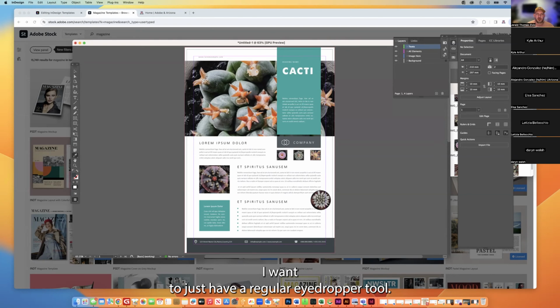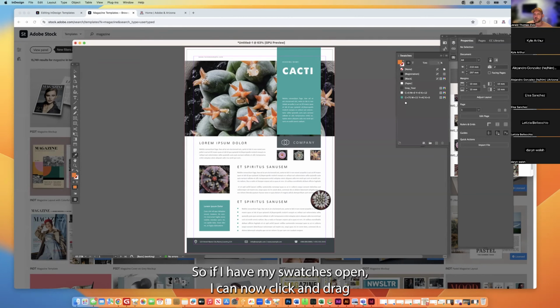I want to just have a regular eyedropper tool. I could go in here and click, and that will select that color. You can see it's right here in my fill box. So if I have my swatches open, I can now click and drag and drop this into my palette, and it will save that color for me. So I could go ahead and use that color at this point.